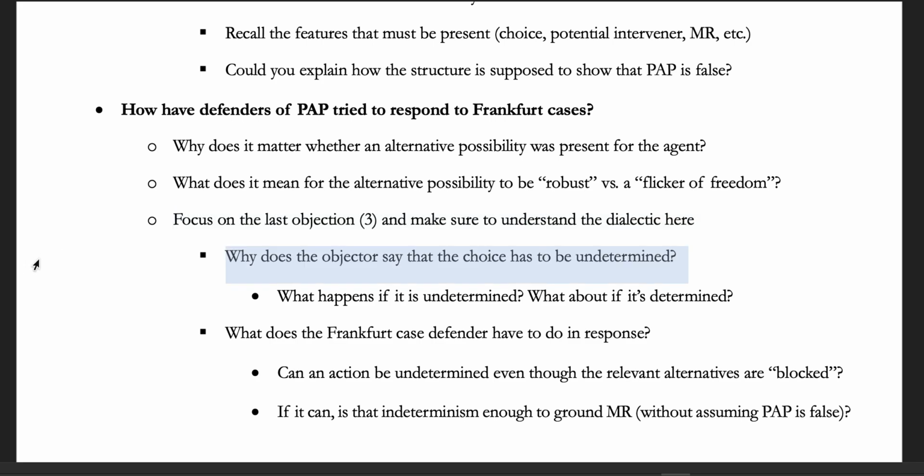And the dialectic in particular, right? So the dialectic meaning the way in which the conversation goes back and forth. Who has the burden of proof? Right? That third objection is basically saying, hey, that's not fair. You can't say that PAP is false because of the Frankfurt case. We already have to think PAP is true in order for the Frankfurt case to work. Okay. Why? That's kind of the answer.